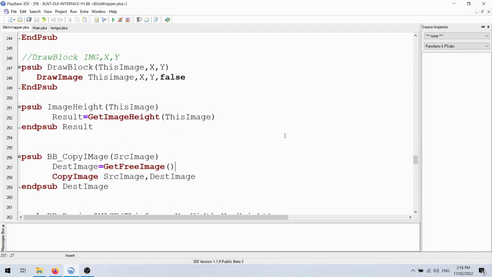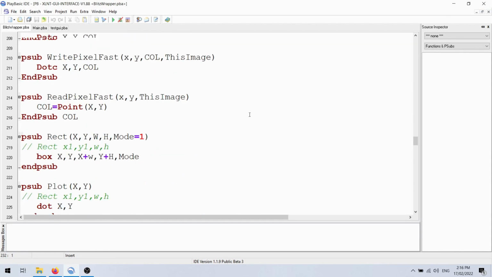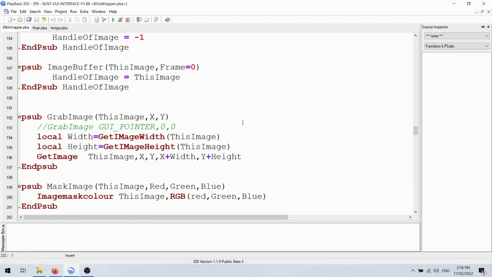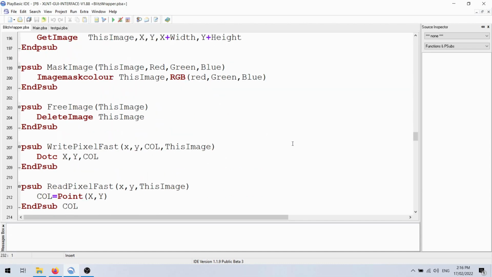Crazy, I know. Image height, draw block. There's a color function. We don't really need to do that. String height, plot, rect. Right pixel fast, mask image, that's definitely a thing. Grab image. Free image. I might actually, yeah, I might preface those with the BB stuff actually.